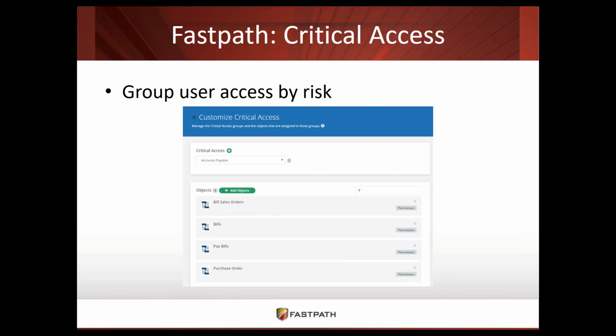From there, we also give you the ability to group that user access by risk. This is what we call critical access. You can create as many critical access groups as you want, and they can include one or many NetSuite permissions. So this is typically going to be permissions in NetSuite that you decide are high risk that you want to pay special attention to.